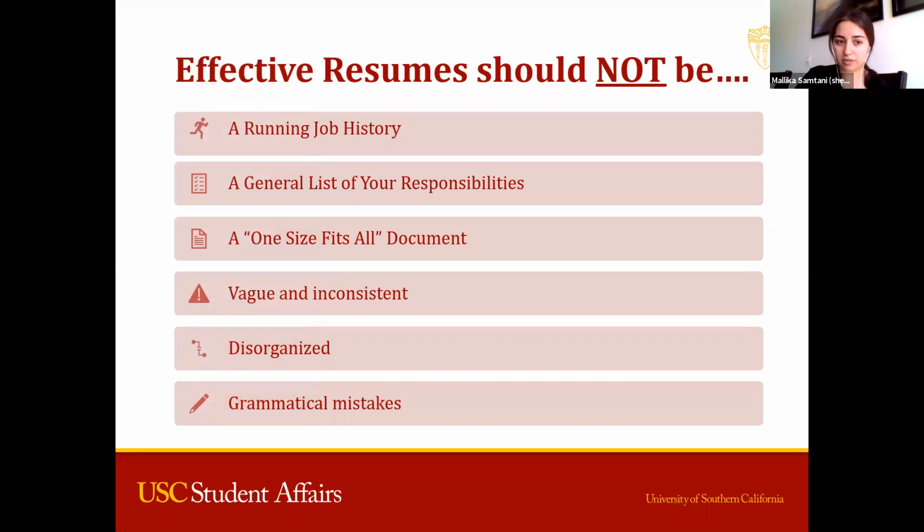And I see this a lot with students, and it's normal because really, I was never taught how to write a resume until I got to college. And then I was like, oh, it's not a running job history. So don't feel like in a resume, you have to include every single position you ever held. A resume should only be the most relevant experiences to the role or opportunity that you're going for.